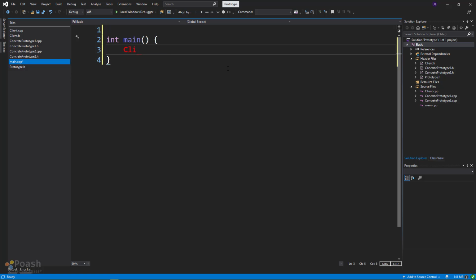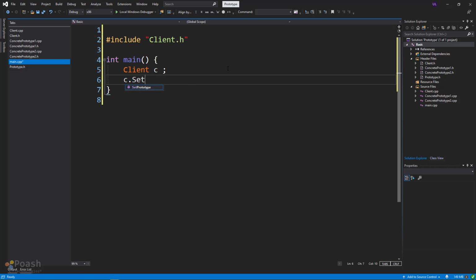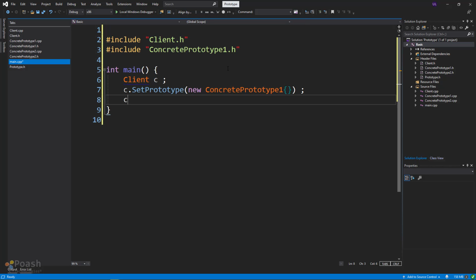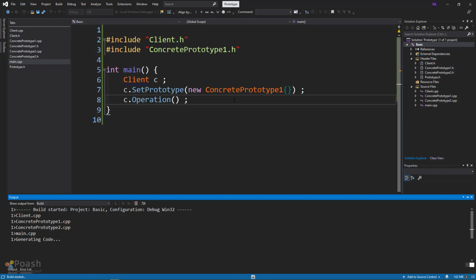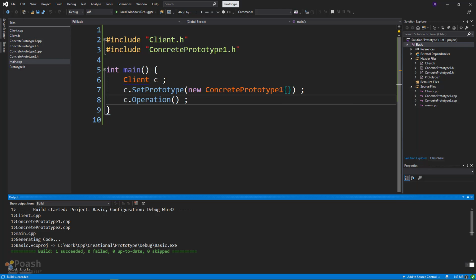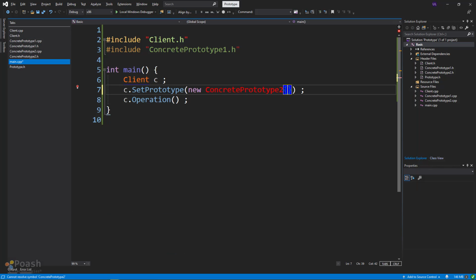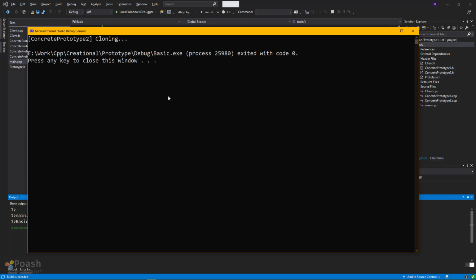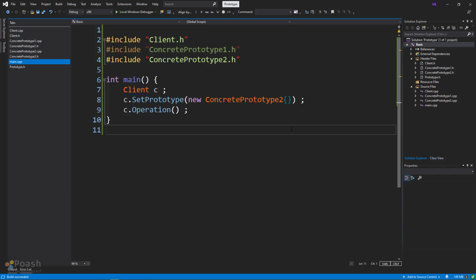We'll create an instance of client, and then we will set a prototype of maybe concrete prototype 1, and then the client will call the operation, and in that a clone of the concrete prototype 1 will be created. And it prints the message concrete prototype 1 cloning. Let's try with the second prototype. And this also works. So this was a basic example of how the prototype pattern works.